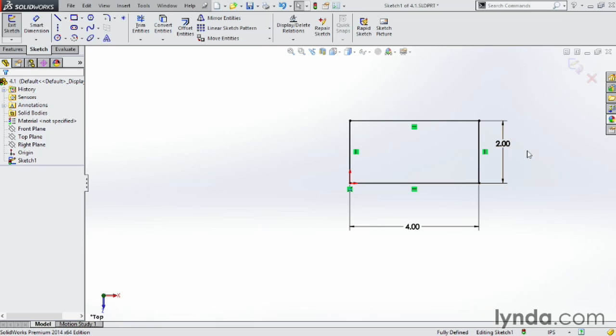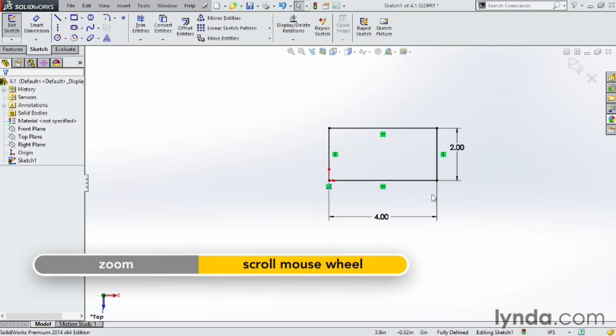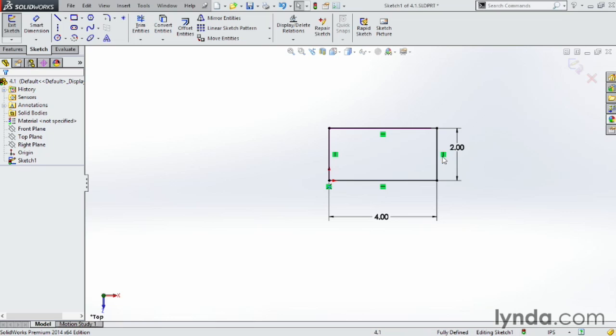Notice everything turns black. It means it's fully defined. It knows exactly where it is, and it's tied to the origin, so it knows exactly where that is as well. Notice how this is created. It uses 2 horizontal lines and 2 vertical lines. Makes it really simple to create a rectangle, and does all that behind the scenes.